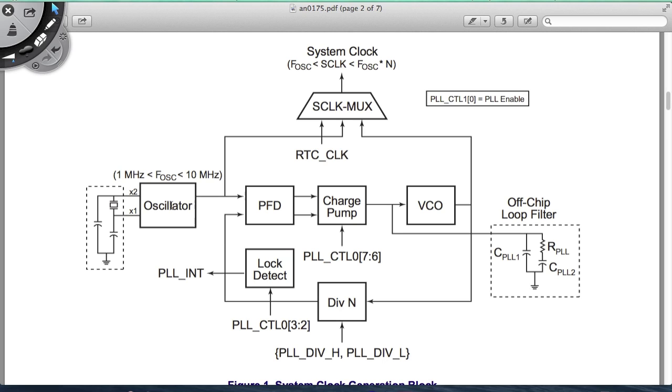Let's say we multiply it by 10, so we have 40 MHz, or let's say we use 12, so we have 48 MHz, which is pretty close to the maximum of 50 MHz. And we can do all that in software and only increase the clock frequency if we actually need more processing power.